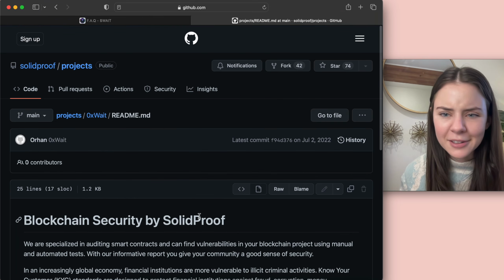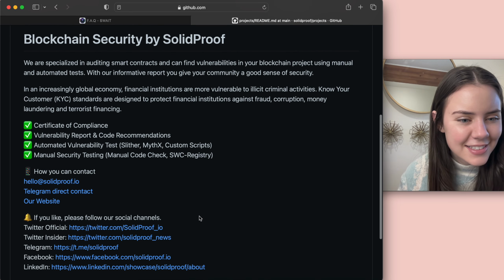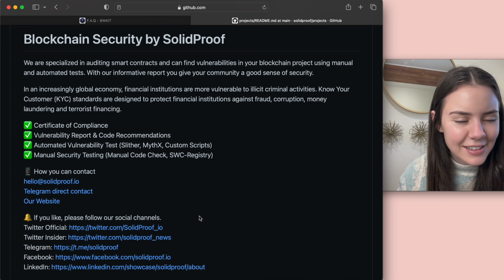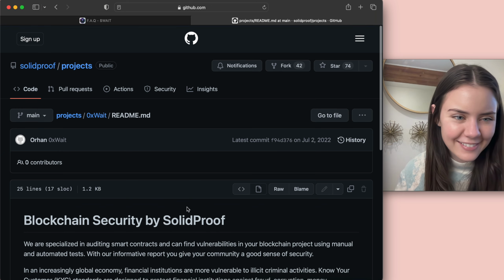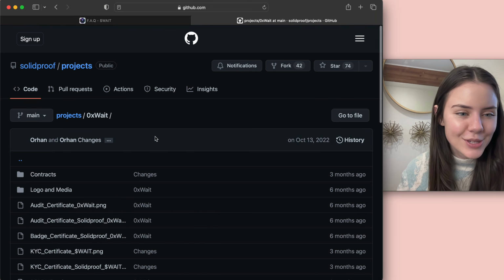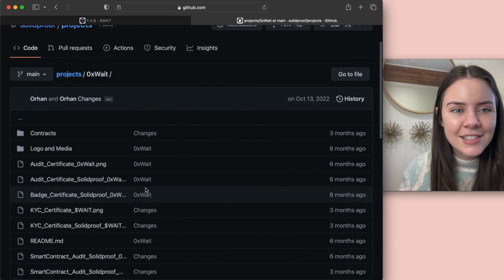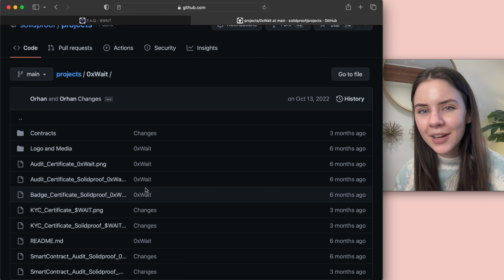Let's come into the README. We didn't go through this. Oh, let's see. It's about their security audit and stuff. Usually I go through the README first. Yeah, so there you have it. There is the code for the WAIT token.